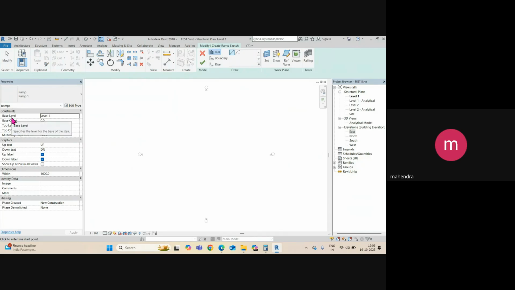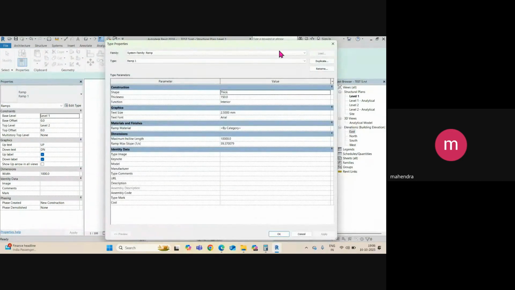you can see the same as we saw in staircase. So here the same options: base level, then base offset, then top level, then top offset. So if you go here edit type, these are all the options here. I will explain one by one. So first of all, if I add here 12, I will let you know what is the purpose of this 12. So if I see here apply and here okay.